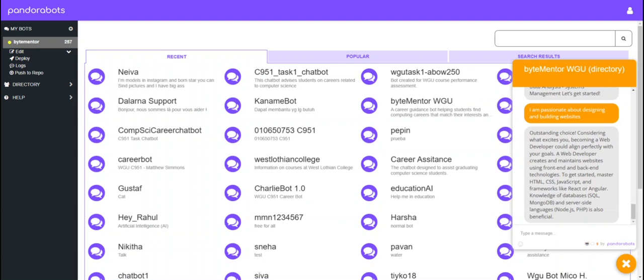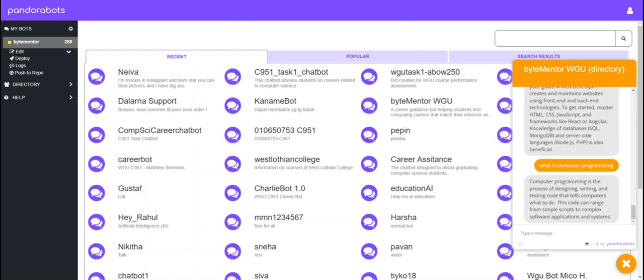You can always ask it any question, as long as it's already prescripted, because it would take some time for us to train these, since we are not using enough resources. But you can always ask it, what is computer programming, and then it defines what computer programming is.